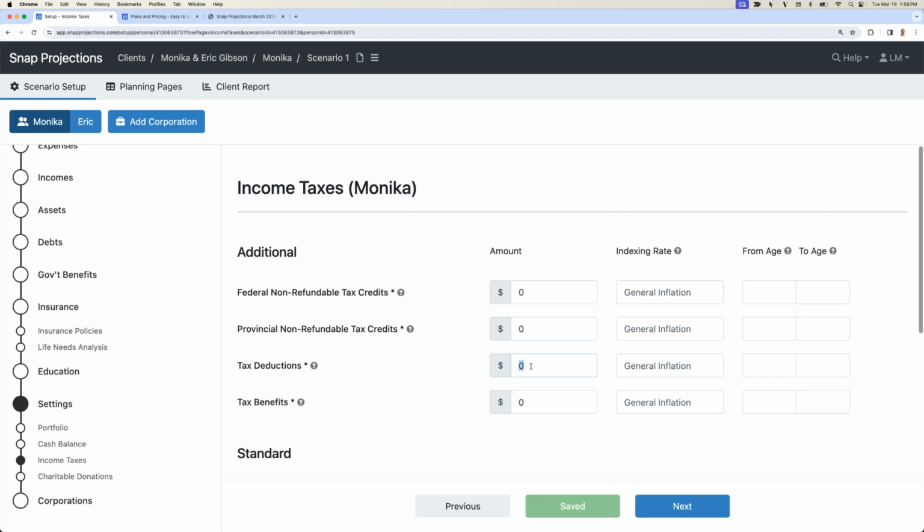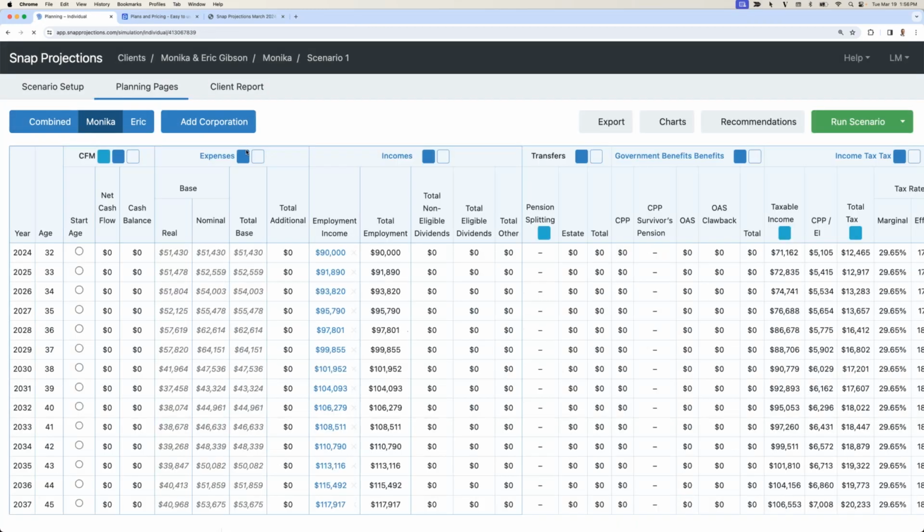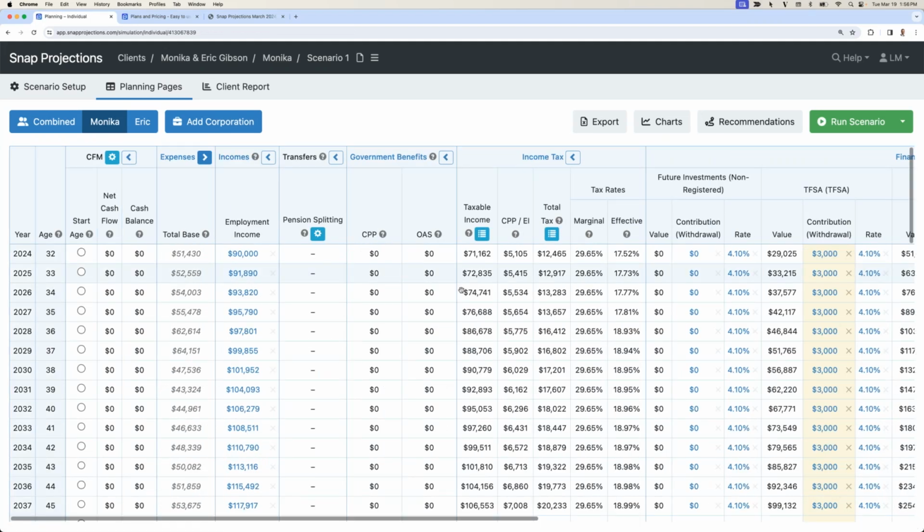If a client has a specific year where they're going to have a large tax deduction, you can enter that, and that will offset some of the taxable income, and that will also reflect in the taxable income details table that we looked at initially.